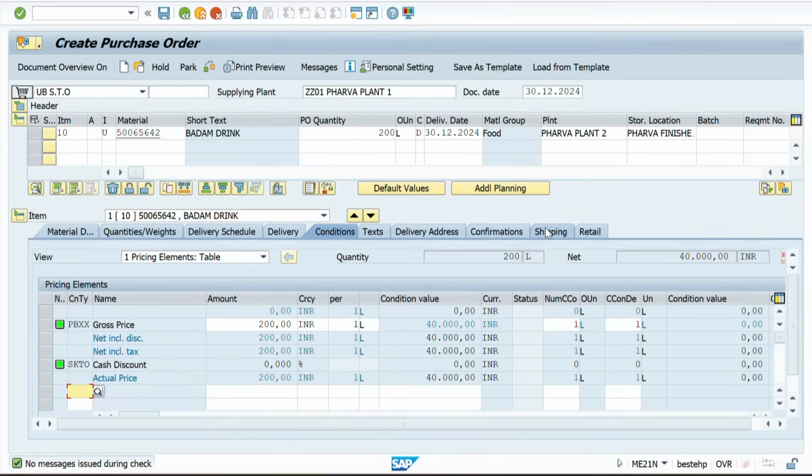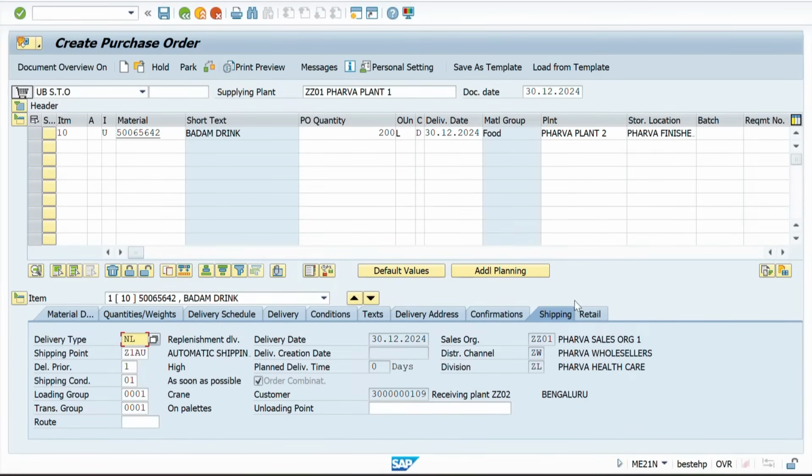Now, you can see the shipping tab has been populated here. Now, if you see the delivery type is NL, shipping point is Z1AU, delivery priority which is copied from the customer master, shipping condition from customer master. You can see here we have the customer number, receiving plant as a customer number here, and this is the sales area, and system is proposing us the delivery date, everything.